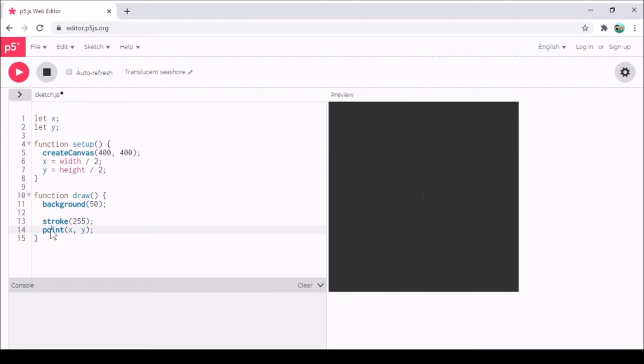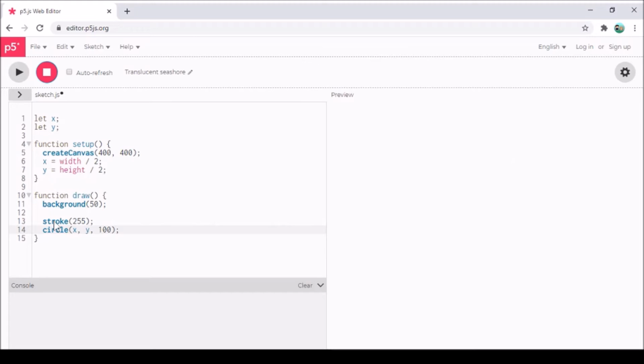I could make this a circle instead, just to make it easier to see. And there you go. All of our code is working as expected. So I'm going to change this back to point now. So that's a point, and it's not moving at all.